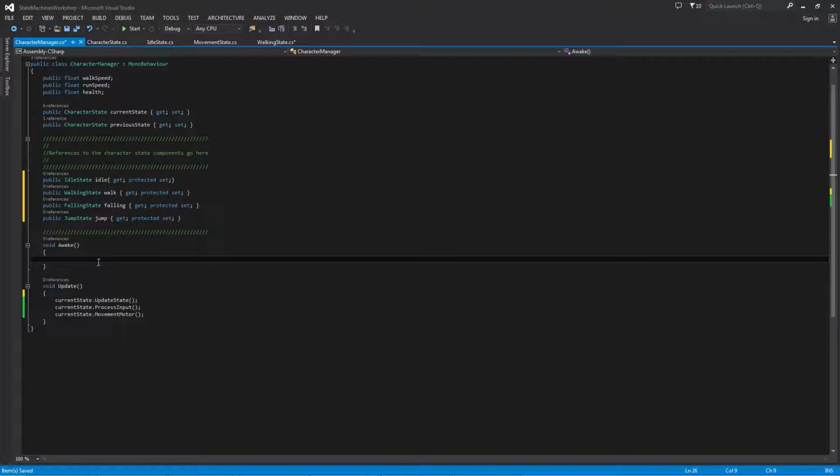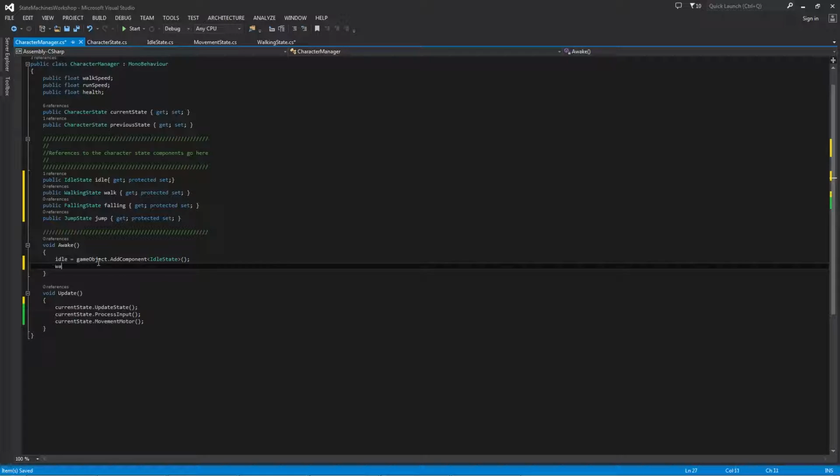Great. Now what we're just going to do in Awake is set these references. So we're going to do idle equals AddGameObject.AddComponent, please. Oh, that's upper G. AddComponent, and we're going to add a component of type IdleState. And now, like I said, at runtime, the character manager adds all of the states that it wants this character to have. So for every state, we also need to do this.